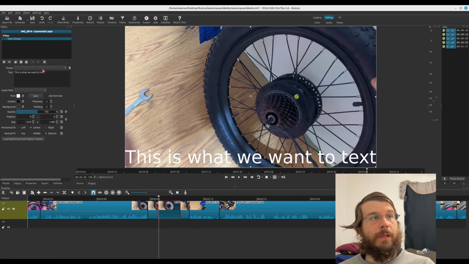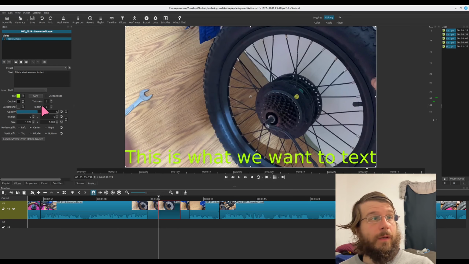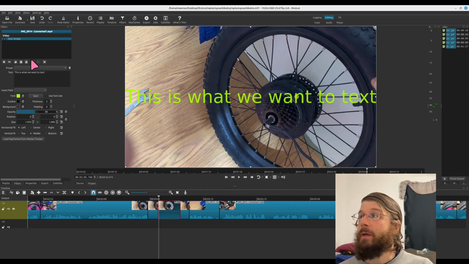And you can adjust the color if you want. You can change the opacity. You can adjust the positioning precisely or just do the general positioning. And it's really that simple.